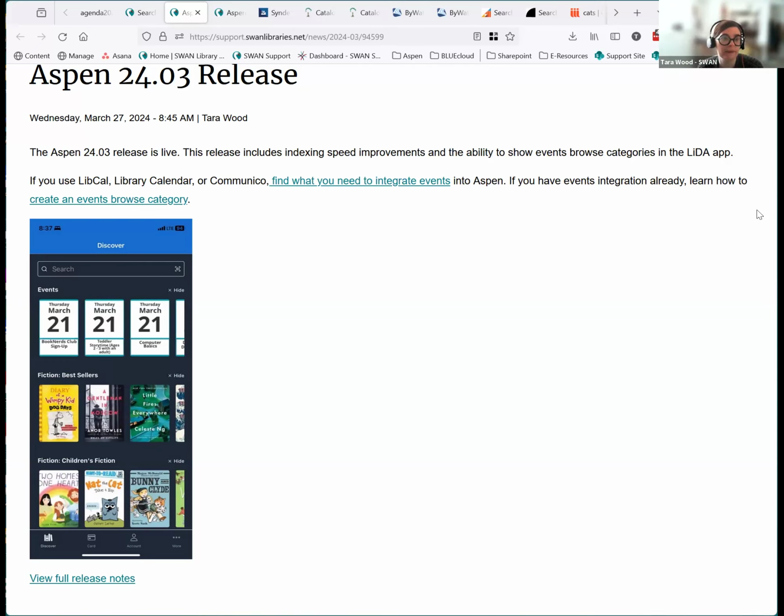And the big feature that we got in this release was the ability to show events browse categories. There's a little screenshot here of the Aspen LiDA app. Are any of y'all's libraries using the events browse categories? Have y'all tried that? I did put it together. So Messenger has that now.